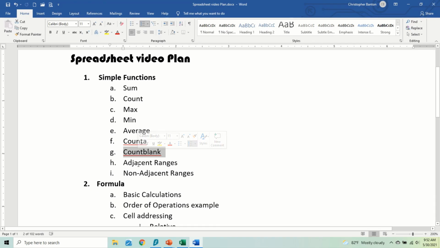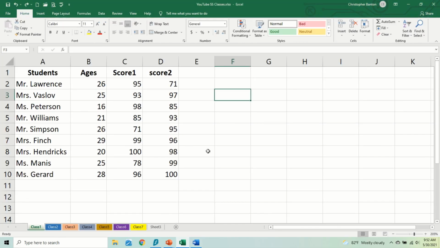All right, adjacent ranges means ranges, cells. A range is a group of cells that are right next to each other. Non-adjacent, as we did in the last one, is basically a group of cells that are not immediately next to each other.